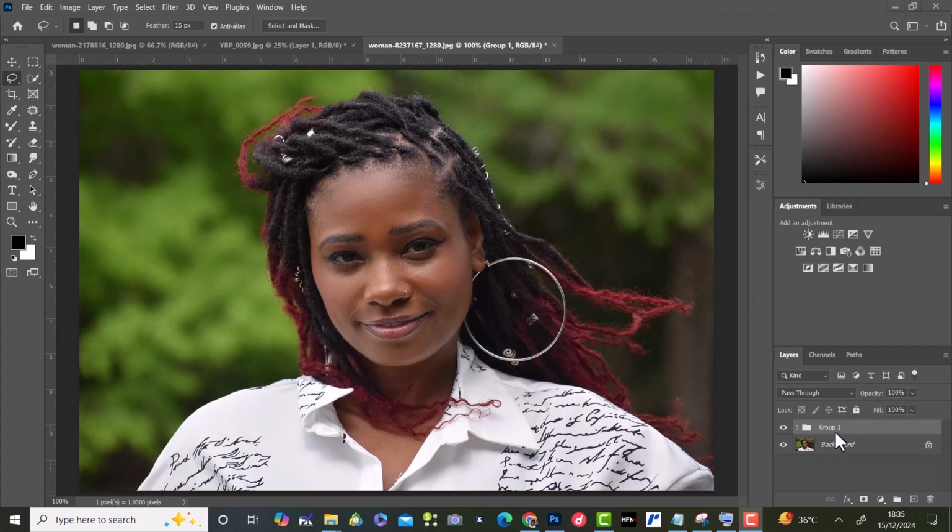So once you're done editing like this, you now press your Ctrl Shift Alt and E to have your picture extracted from the group. Now, so this is what you have after editing your image. So this is before, after, before, after, before, and after.